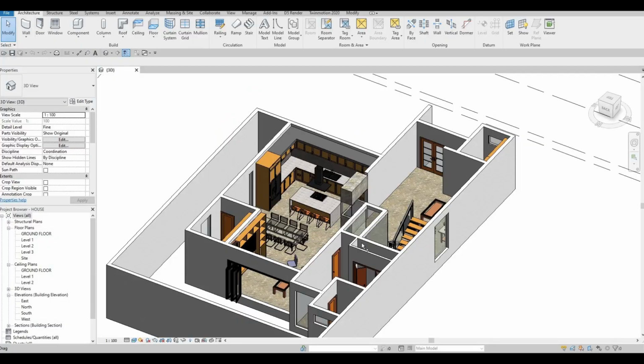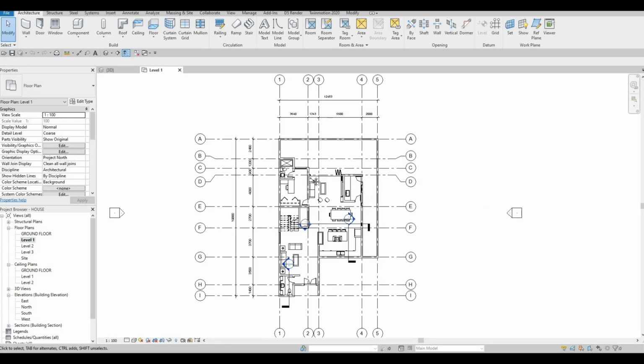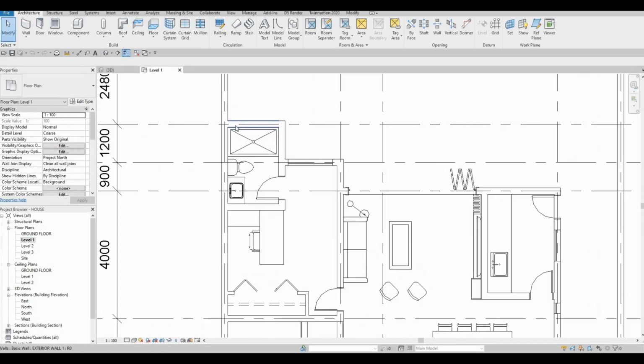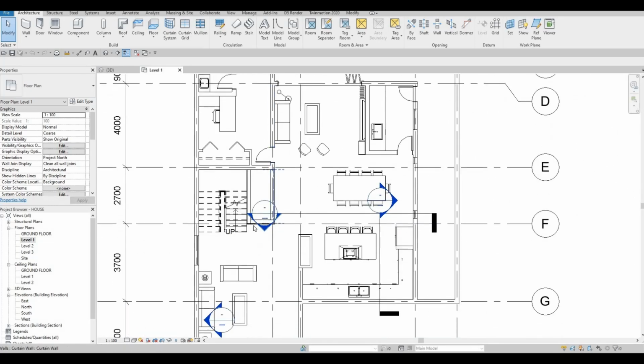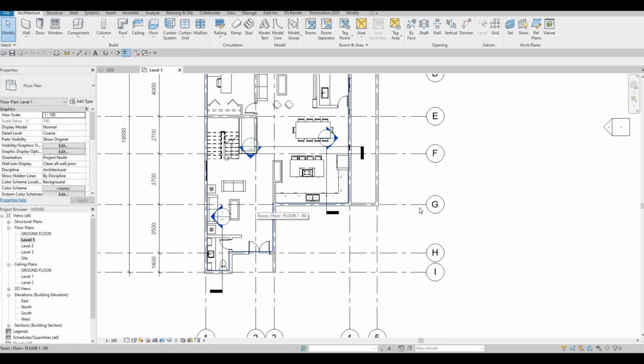So in the last video, we were able to finish our kitchen right here, and then we added some curtain walls or our windows. So now what we're gonna do is go back to level 1 and double check everything. So we have our windows right here, and I think everything is good. I think right now is a good time to go to our second floor.